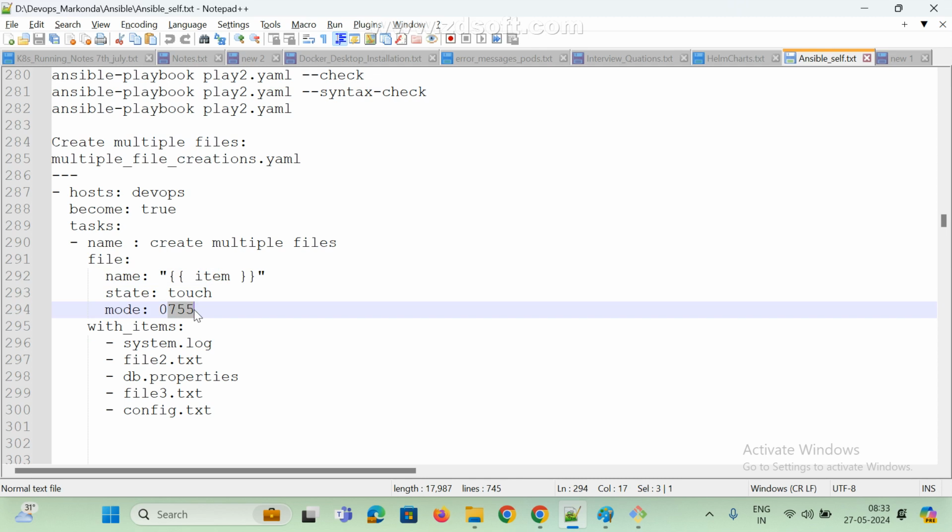755, what is this meaning? Anyone? User: full access. Groups: only read and execution. Others: also read and execution. The first time it will execute the item, right?